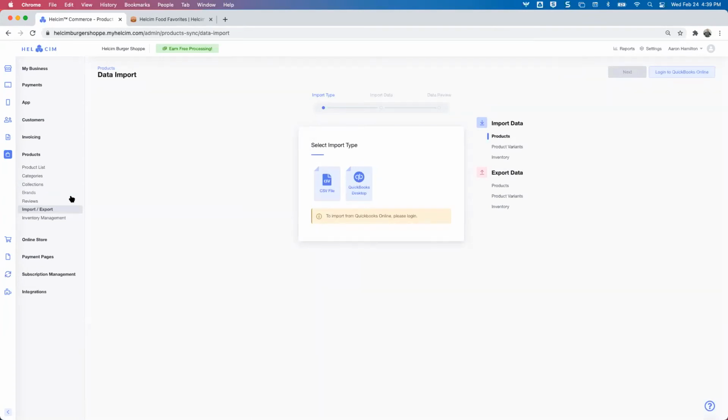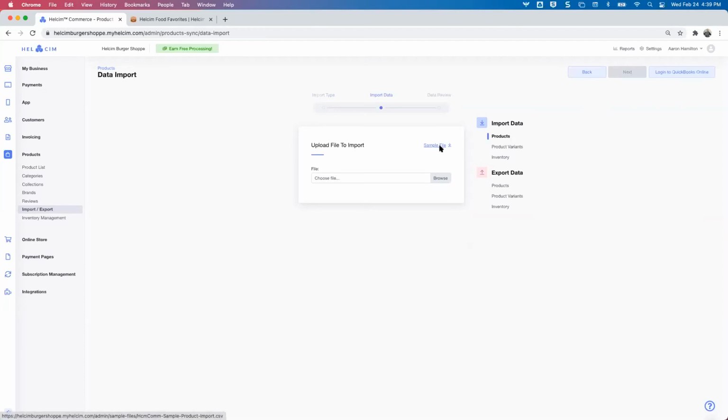So essentially, we've got a CSV that you can download, a sample file, which you can work with.